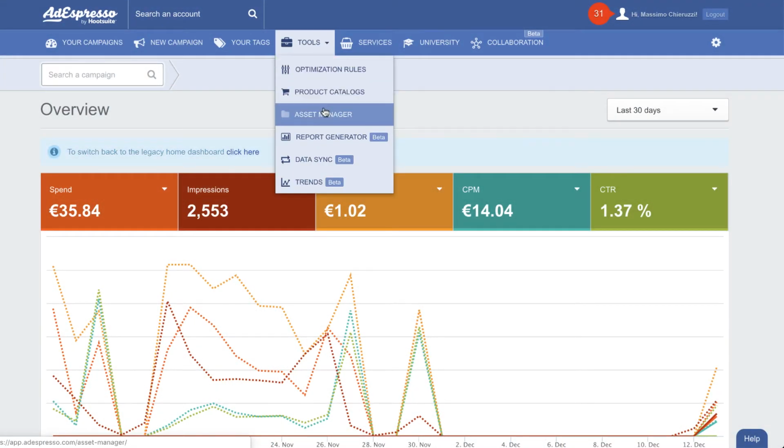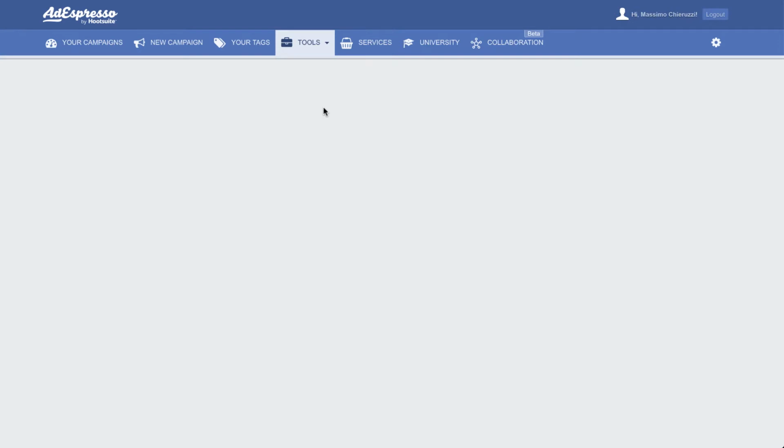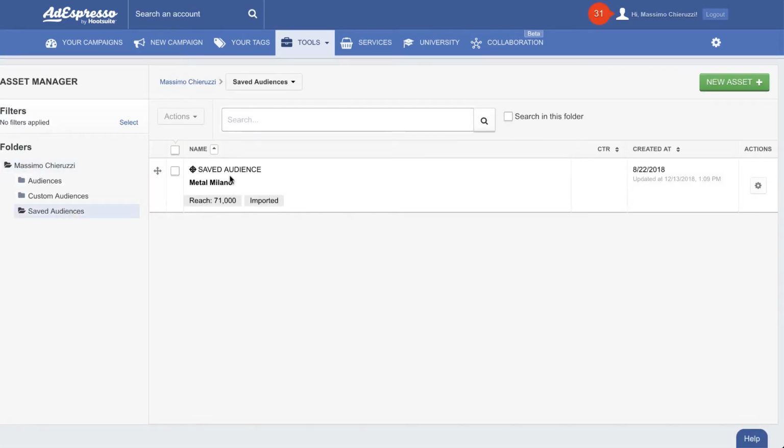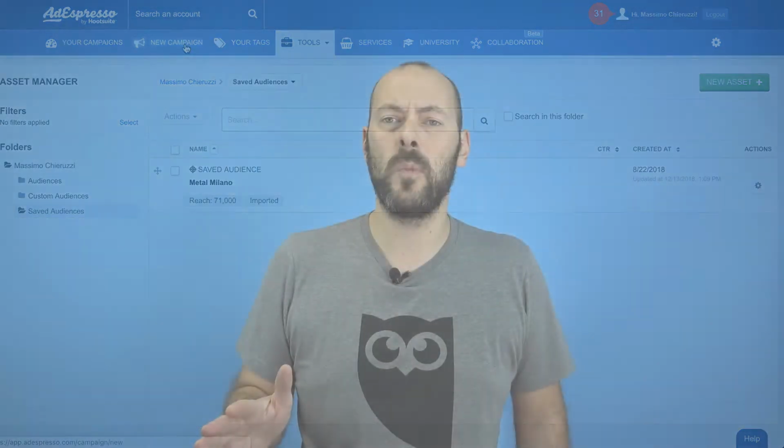Now it's possible. If you go on the Asset Manager, you will see that we have created for everyone a specific folder, saved audiences, and within that you will find all the saved audiences that you had created in Facebook. Right now you cannot edit them or write them back in Facebook. This is a Facebook limitation, but we are working with them to get access to this feature as well.